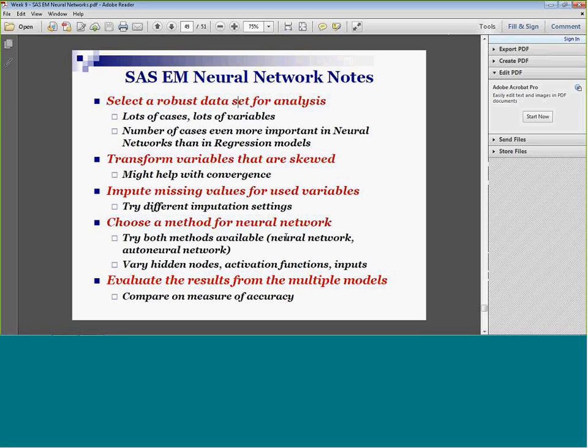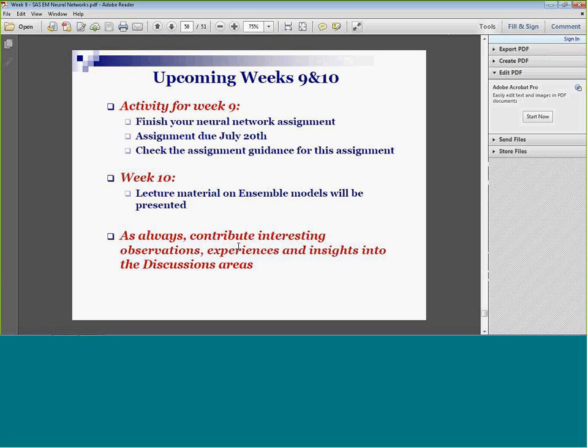The auto-neural and neural, you should try both of those for sure. You're going to create at least 2 models. If you want to try DMine and user specified, go ahead. And even if you're doing the neural net, you could try within that radial basis function and then evaluate the results on multiple measures. Okay?